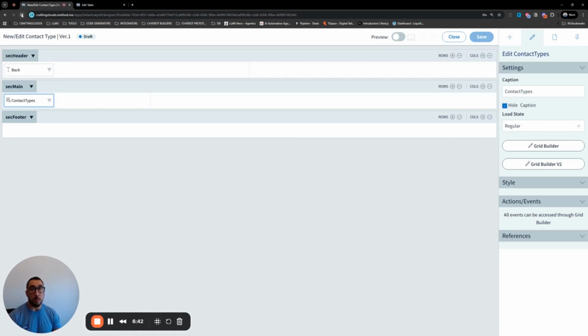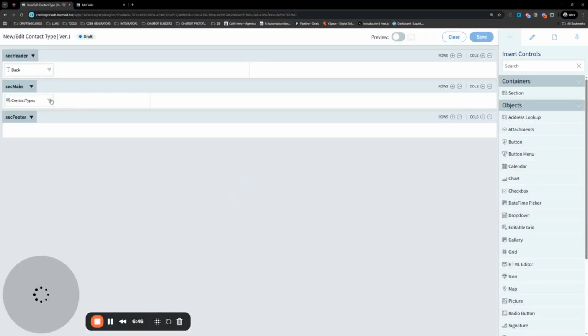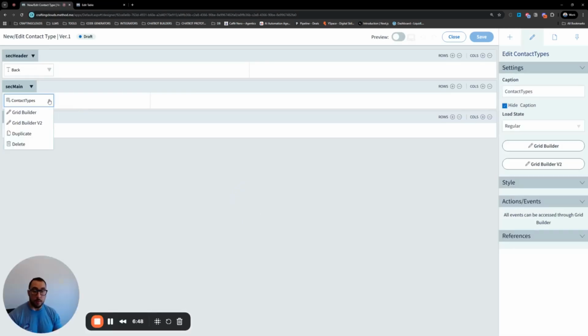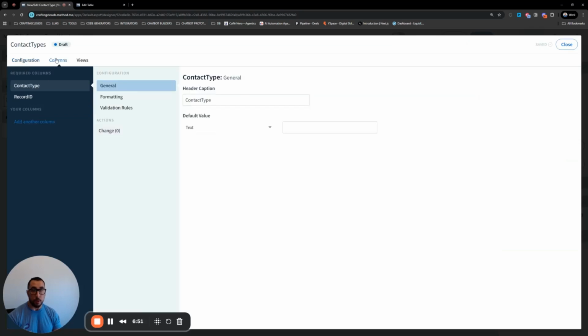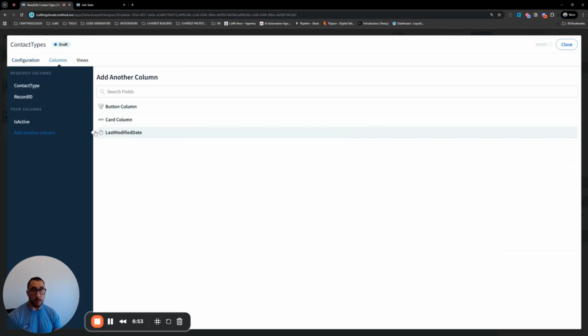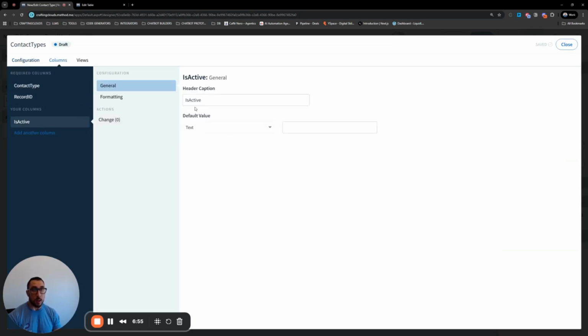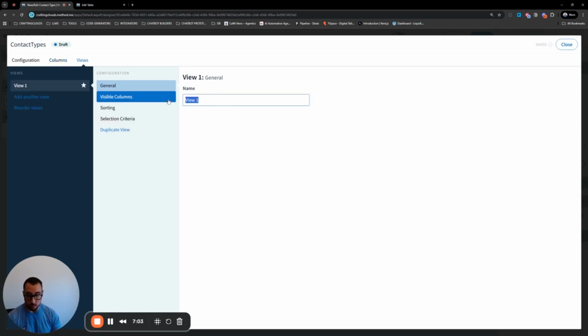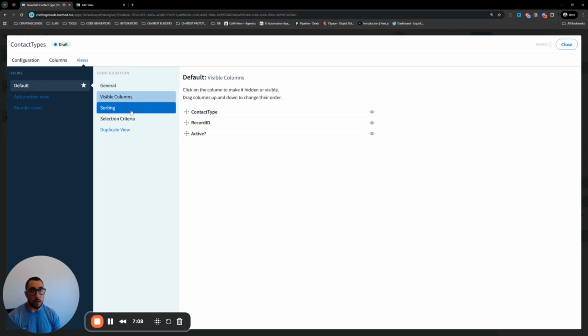So now I'm just going to refresh the screen because we added in that new field and we want to allow that field to show up within the grid builder. So I'm going to go to columns. I'm going to add IsActive here. And then for here, I'm just going to rename this to just say active. And then we're going to go to views. I'm going to just rename this to default. You don't really have to do anything here because we're hiding the view selector, but this is just something I'm used to doing.